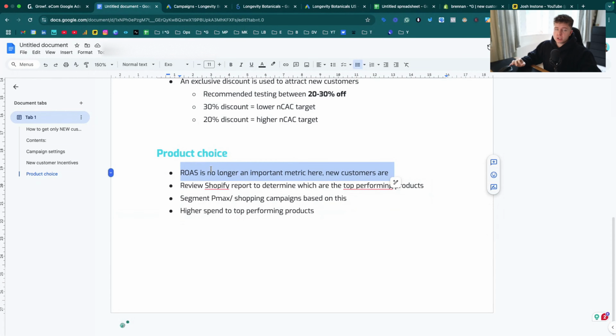And then finally, the third thing you want to do is be more selective of your product choice. With new customer bidding, ROAS is no longer an important metric here to review. New customers are. And we want to review new customer volume and NCAC. They are our two core metrics we're looking at here. So what I want you to do is to review your Shopify reports to determine which are your top performing products in terms of new customers.